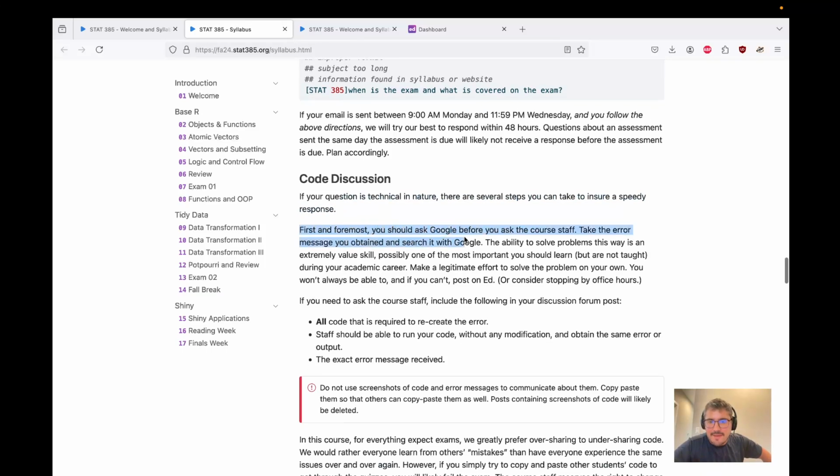Okay, this I think is important. I don't know how many courses emphasize this. I don't know if I can emphasize it any stronger. I would say that you should be asking Google or some search engine your questions. If you have an error message, you should copy that error message into Google and go from there.